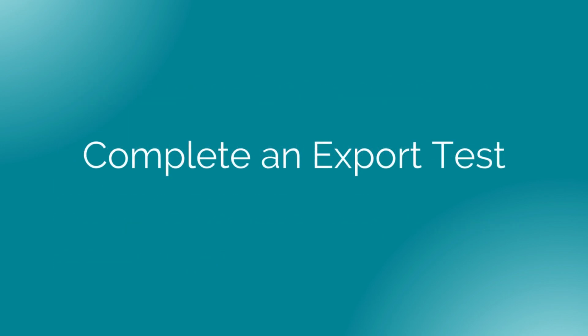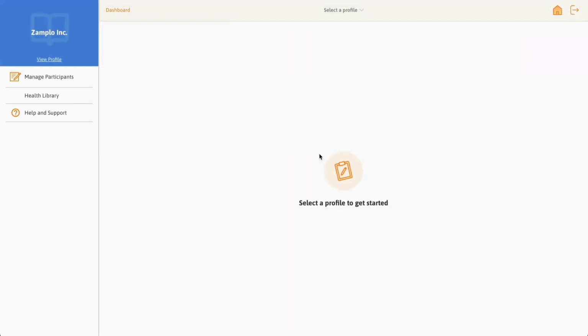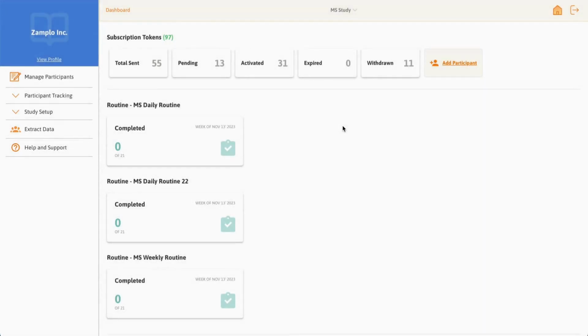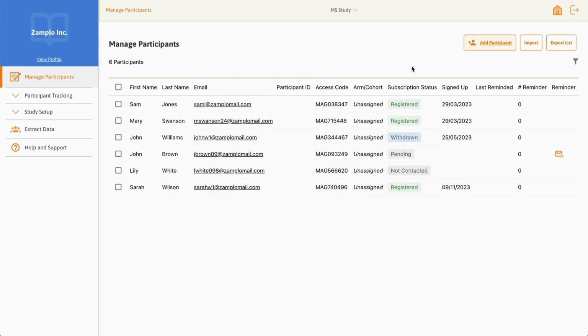Next, let's complete an encrypted export test. To do this, we will export the participant list. Make sure you have configured your encryption key before starting this step. Open Zamplo Research. From the top of the screen, select the Study Profile drop-down and select the study name. Navigate to the left side of the screen and click on Manage Participants. Make sure you have at least one participant in the list. If there isn't one, you can add one by selecting the Add Participant at the top.